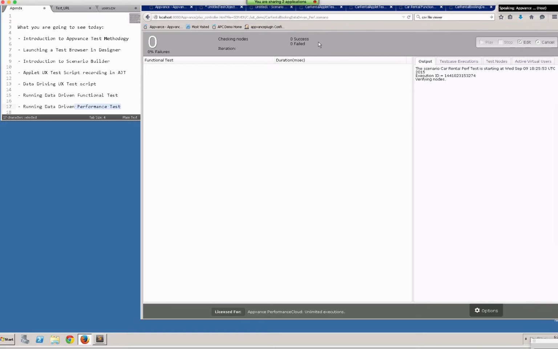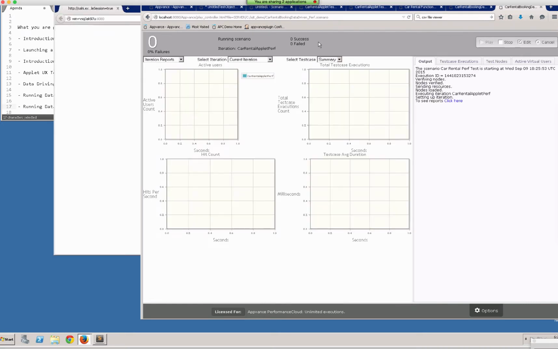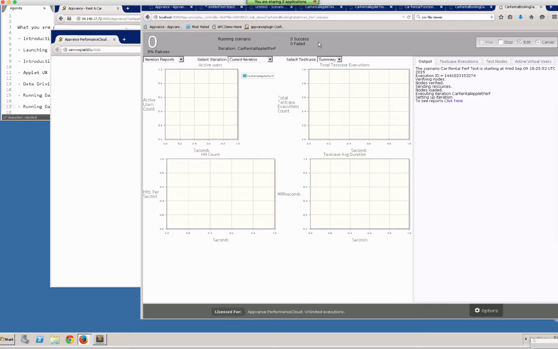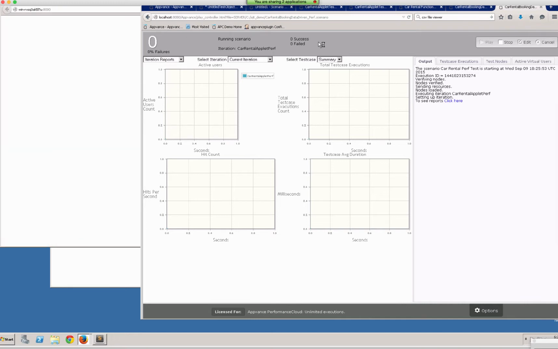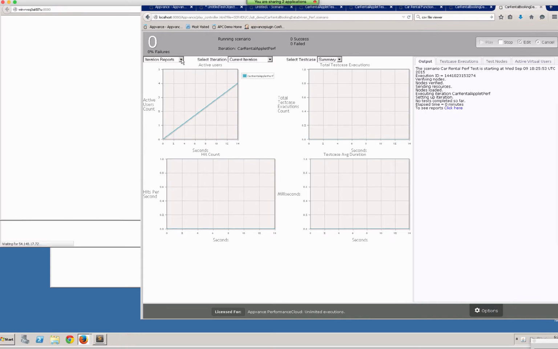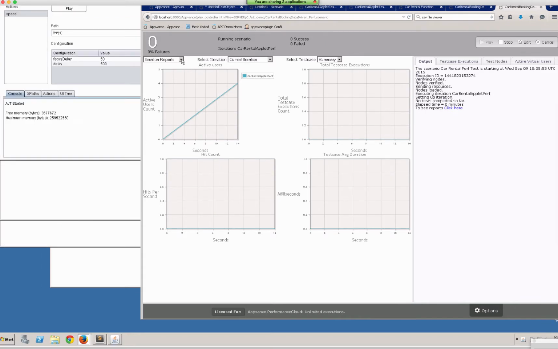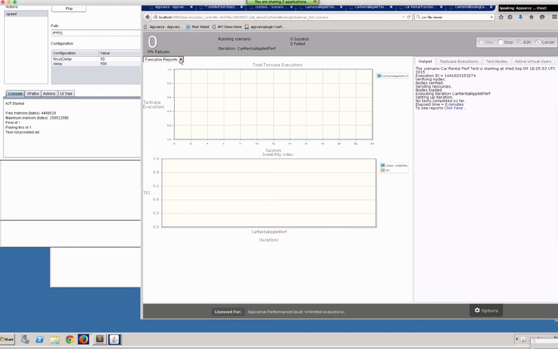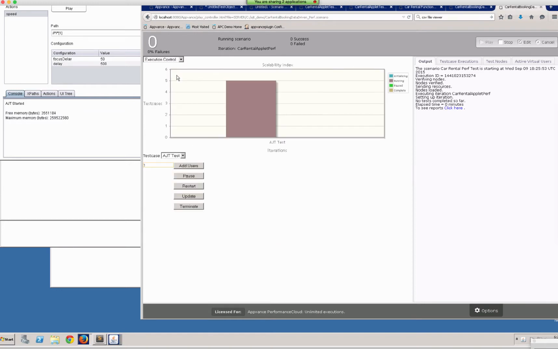So this test is going to take a little longer to run, and I'm going to scroll down and show you all the reports that are generated while the test runs. So it's going to be a little distracting with the windows popping up, but just keep focusing on the dashboard. So this is a performance run dashboard. Here's where you see the iteration reports. You can see the execution reports, and you can do execution control here.